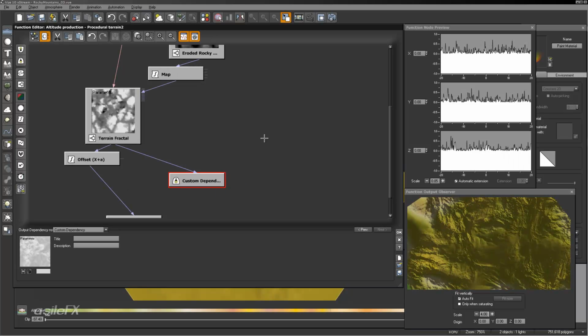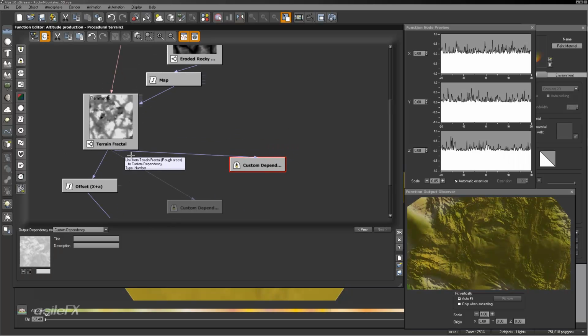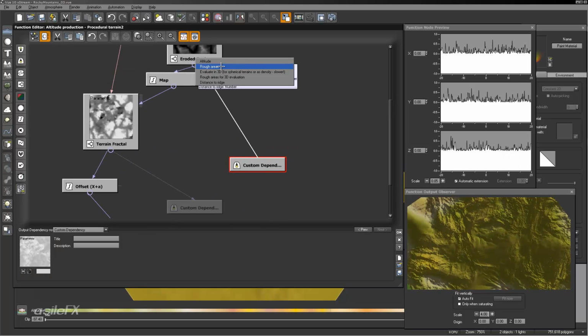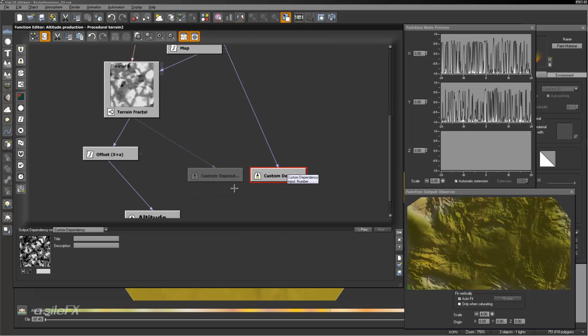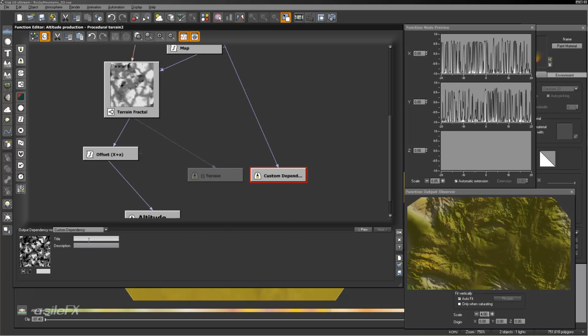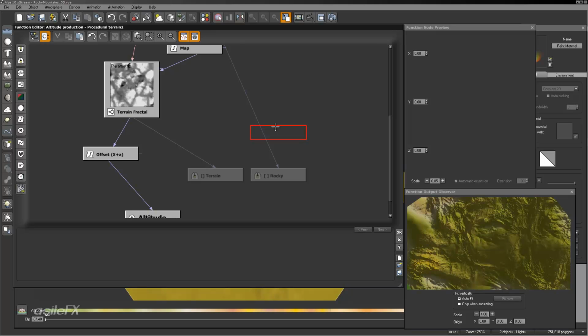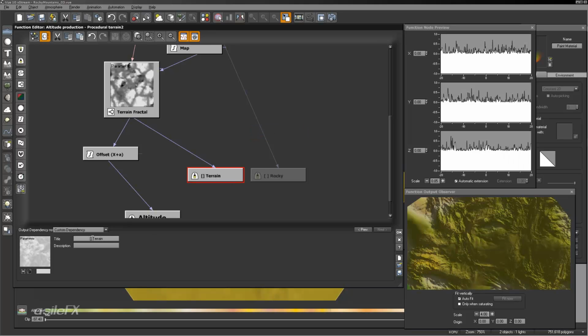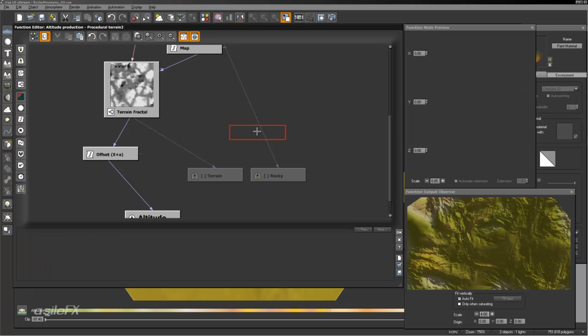I'm just going to copy and paste the custom dependency, disconnect it from the terrain fractal, and connect it to the rough areas of the eroded Rocky Mountain. So I'm just going to add a left and right bracket for the title of the custom dependency, and just write terrain, and then we'll write Rocky for the other custom output. I like to add the two brackets ahead of time because it makes the custom output stand out from any other outputs that are available, and it makes it a little bit easier to sort through things quickly.